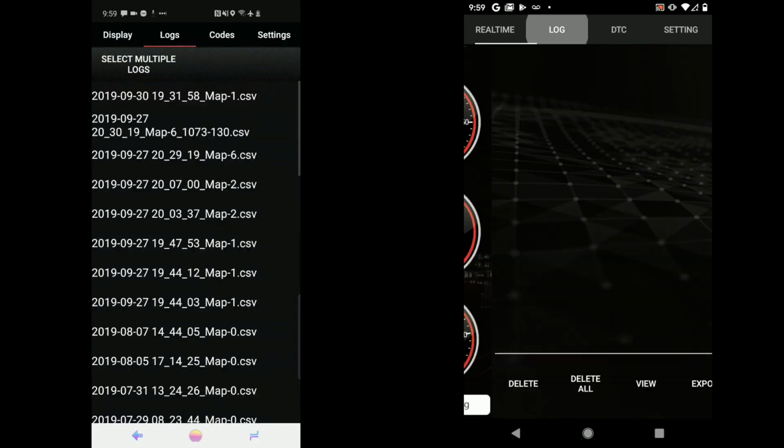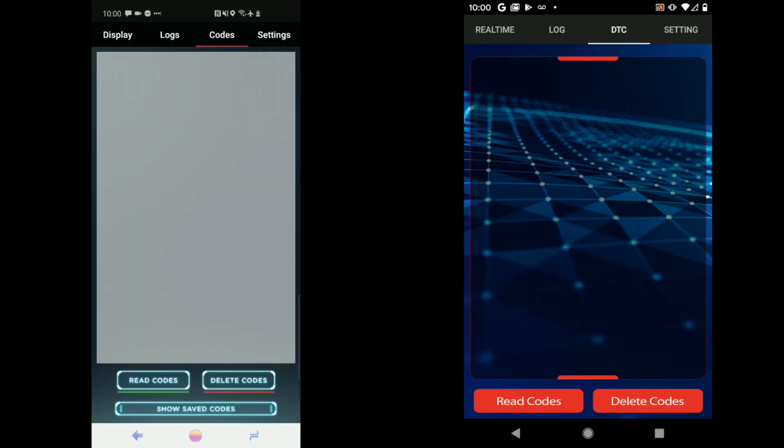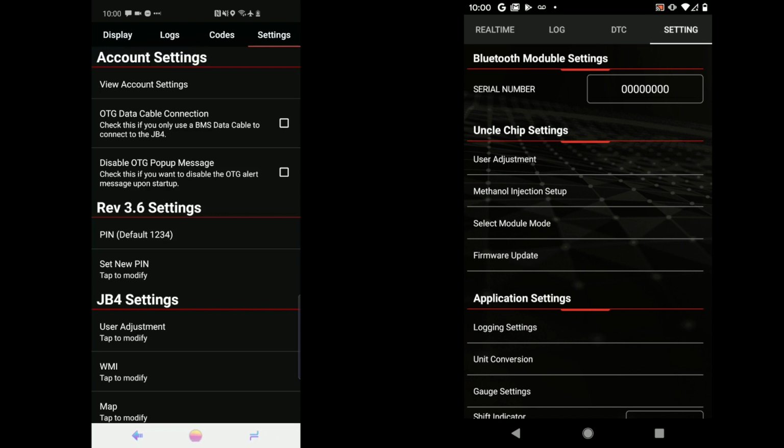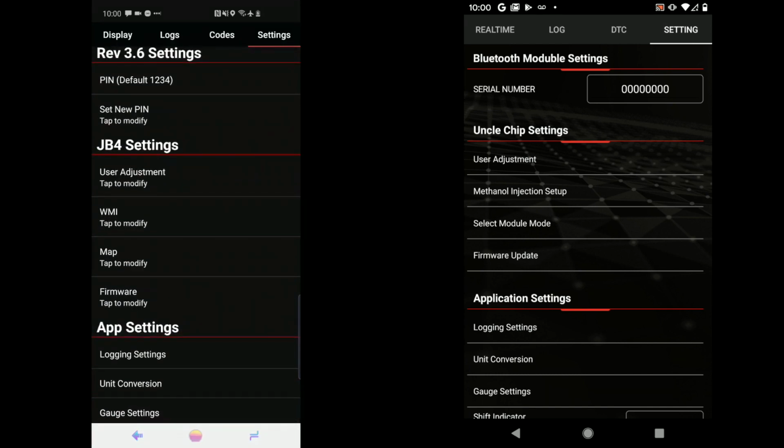The logging page is similar as well, but I wasn't able to create a log in the Pross app to compare with. The code screen is almost identical as well, if you note the read and delete codes buttons, but the more interesting part starts here in the settings page. If we look past some of the extra settings JB4 Mobile has near the top of the page, we'll see just how well everything lines up.